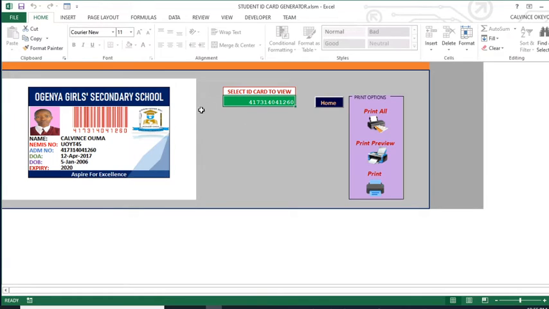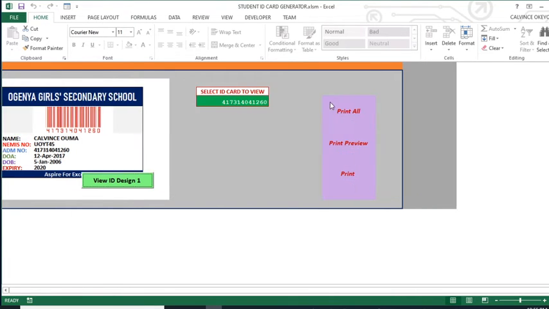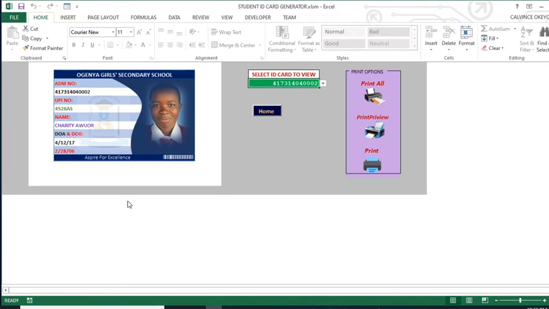So you are able to do generation using that particular design. When we go back to the home page, you are also able to have a look at the second design. This design has got the name of the school up here. Remember, you had already put the details of the school into the system. So the ID will capture that automatically.